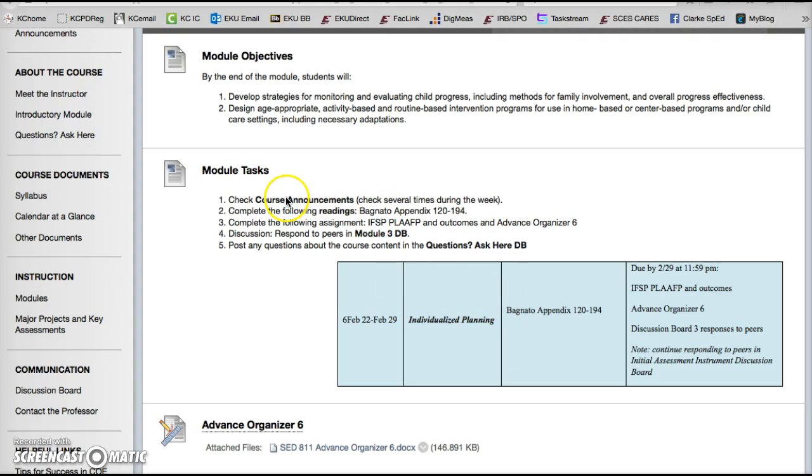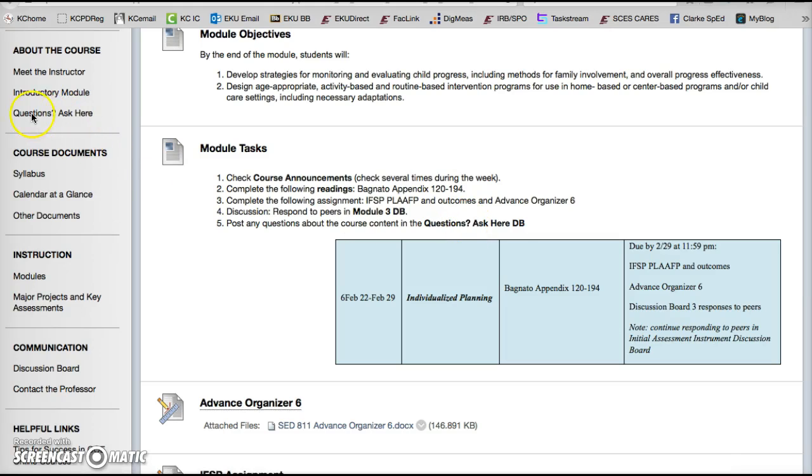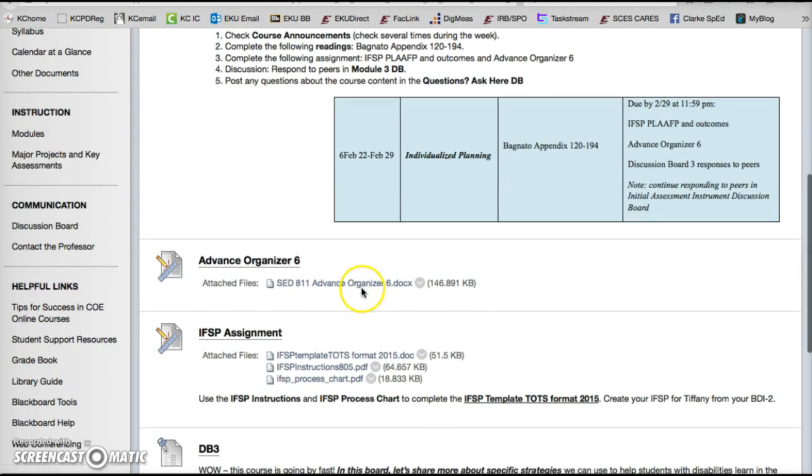The module tasks this week include watching the video that you're doing now, reviewing the course announcements this week and checking your grades, completing the readings. This week we're finishing up some reading in Bagnato, looking at the appendix and all of the assessments that we can give in early childhood. You'll be completing your IFSP and responding to peers from our post in Module 3. If you've got questions, be sure to ask them over here in the Questions Ask Here board, or feel free to send me an email.